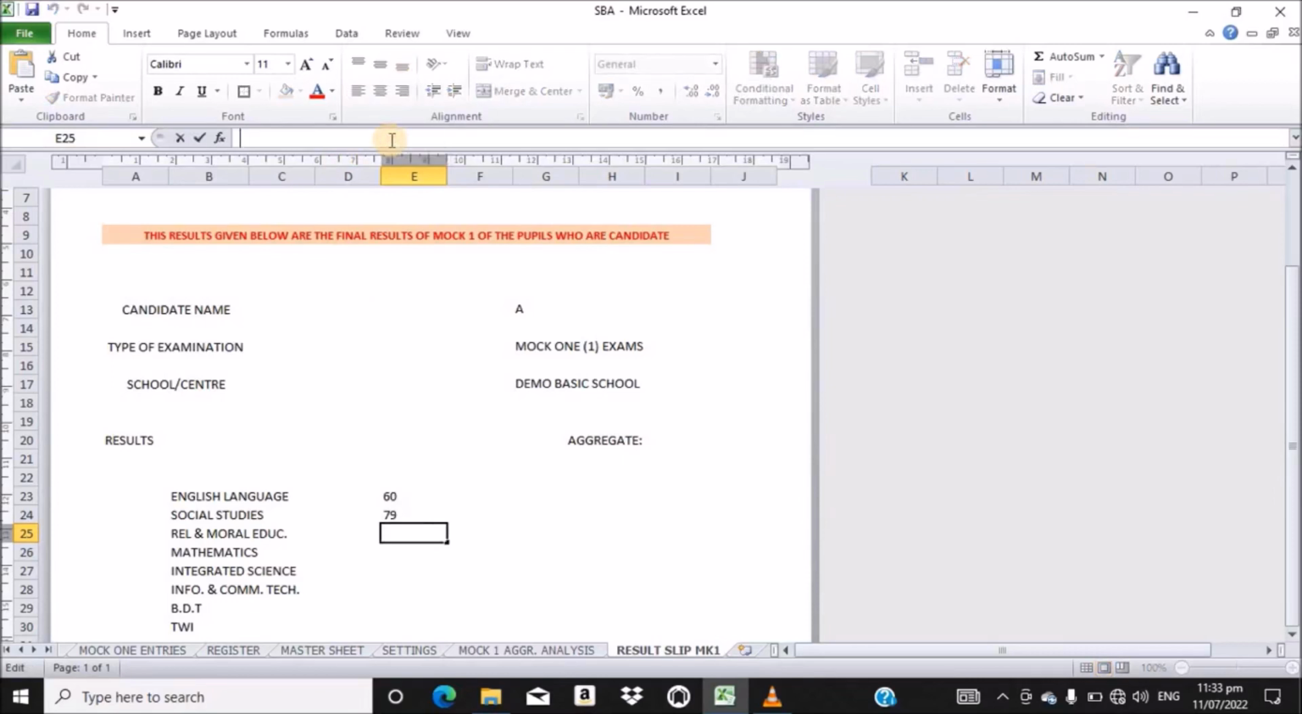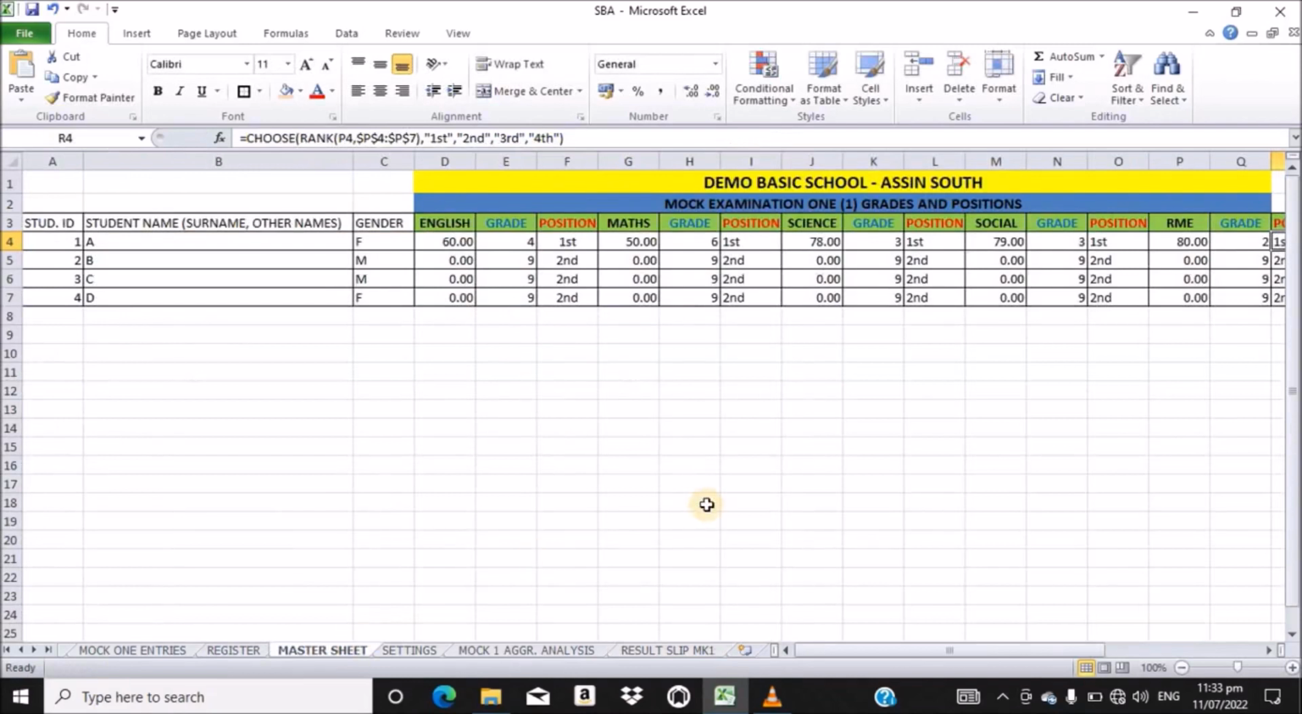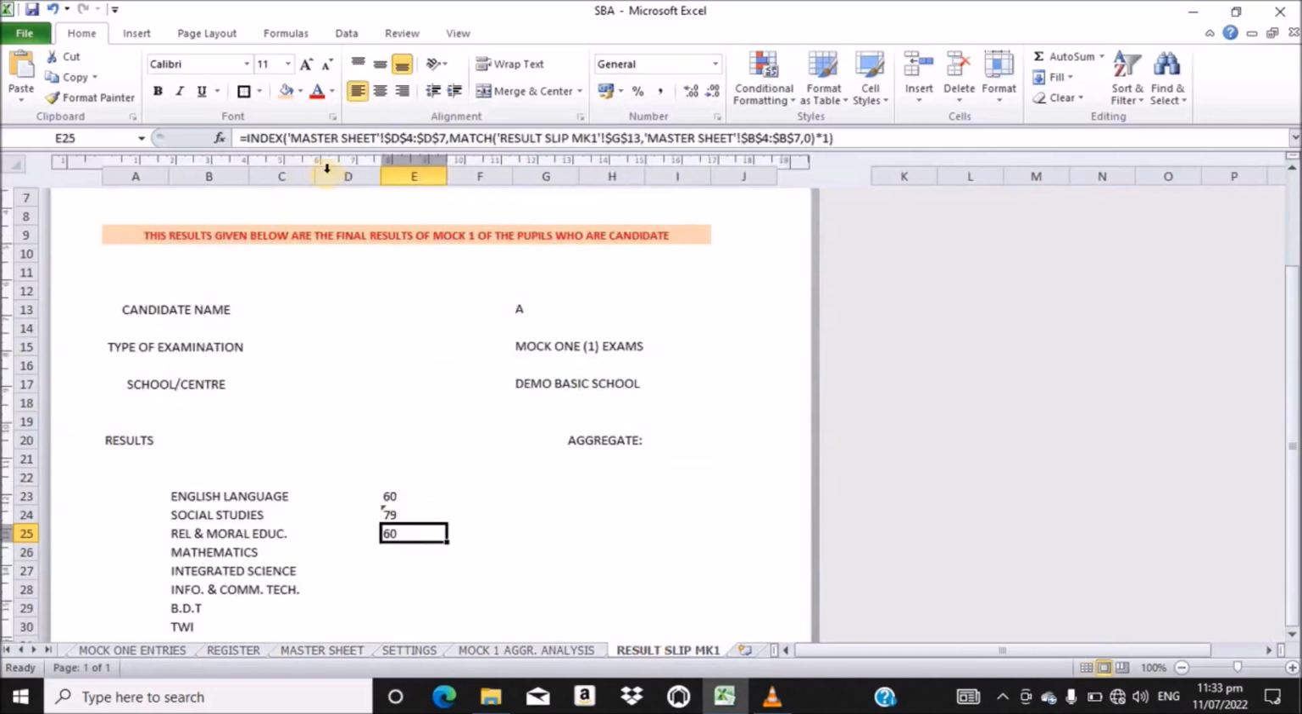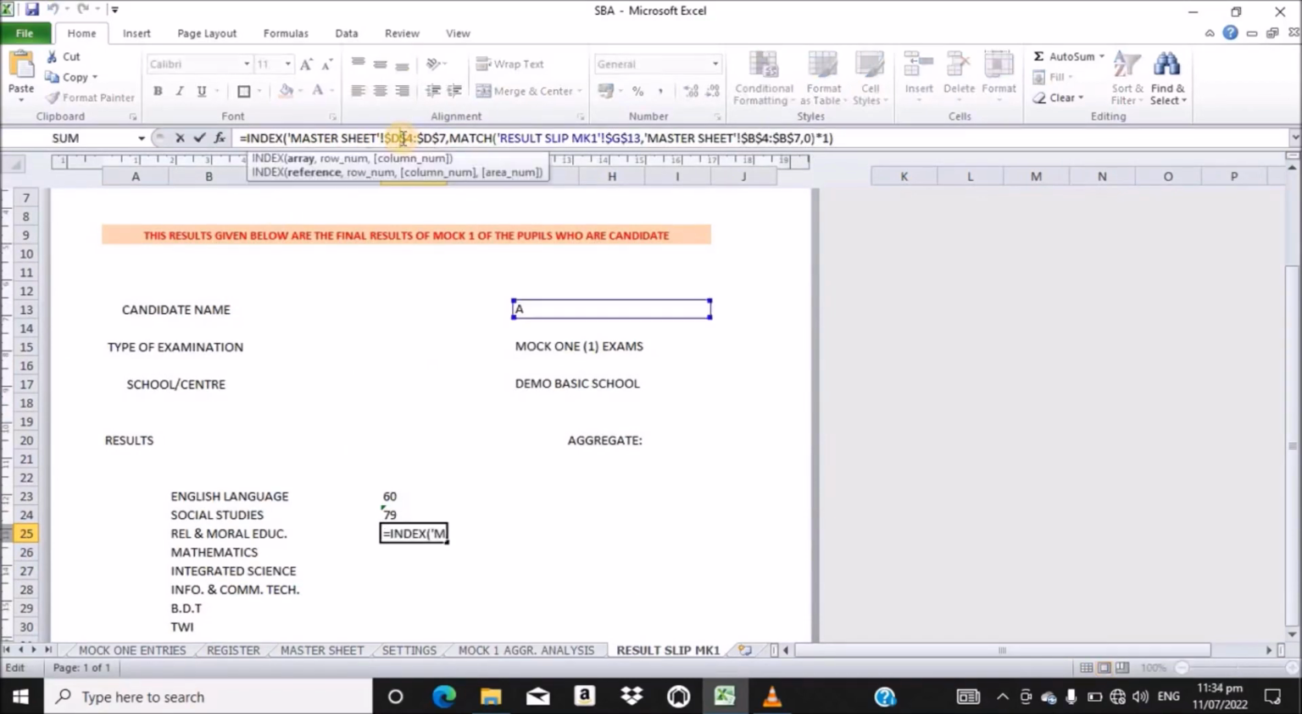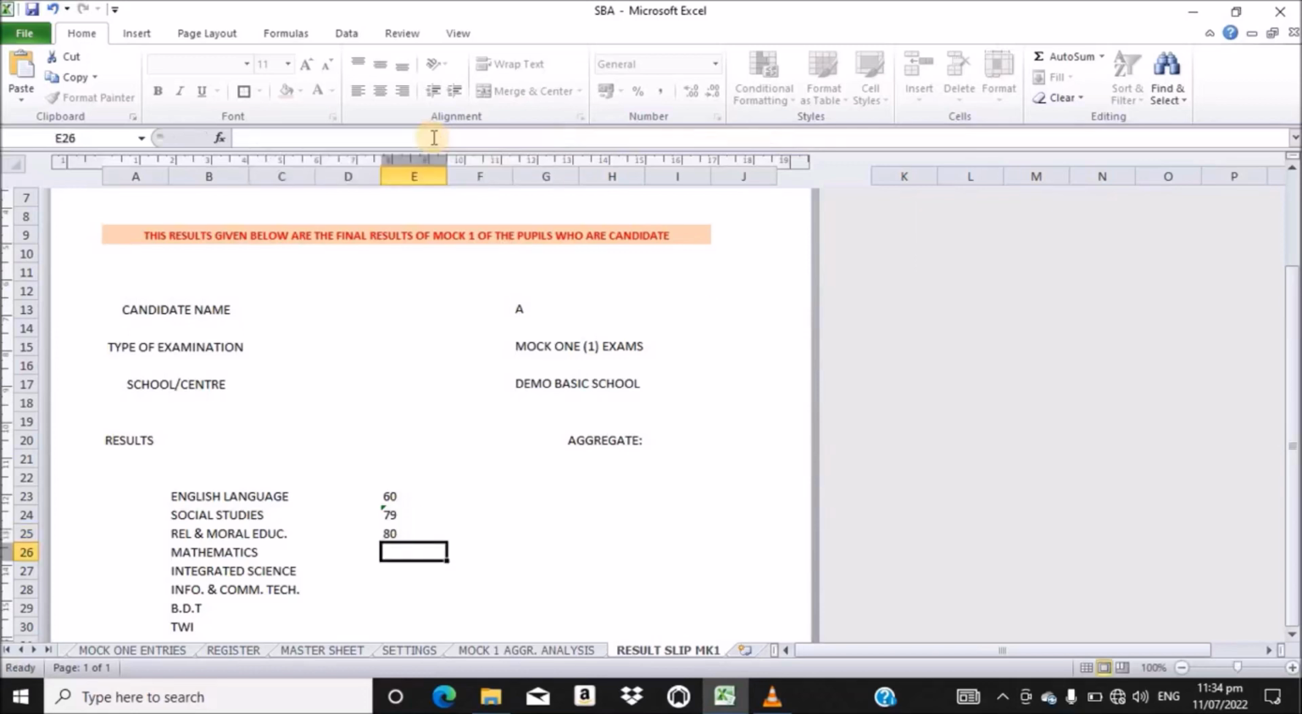So RME. Let's paste the copied item. Click inside the formula bar, and then let's go to the master sheet, and RME is here. So P. Let's hit enter.